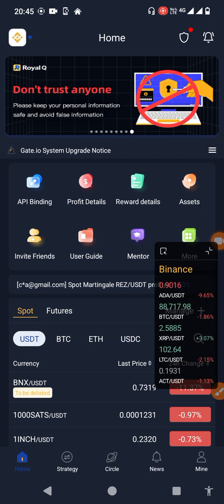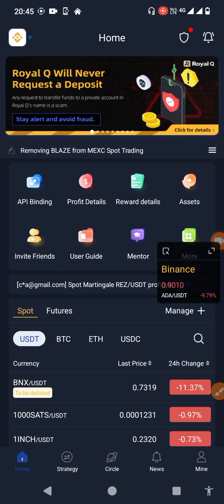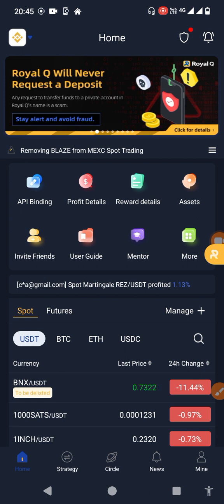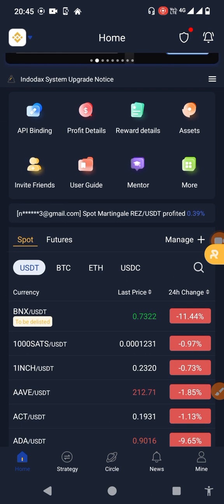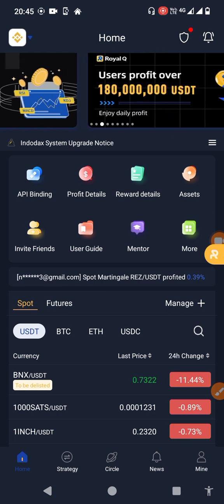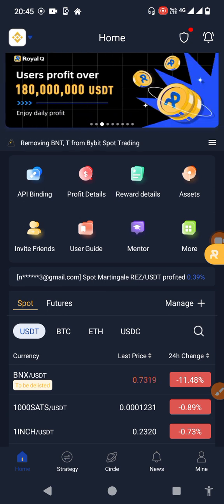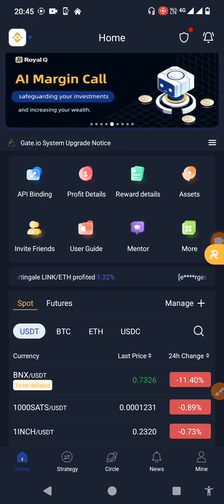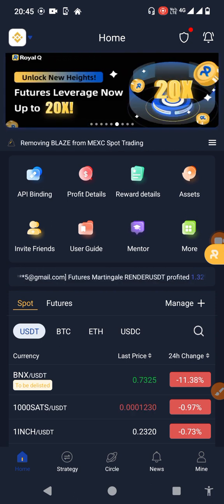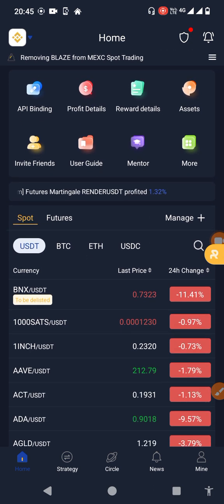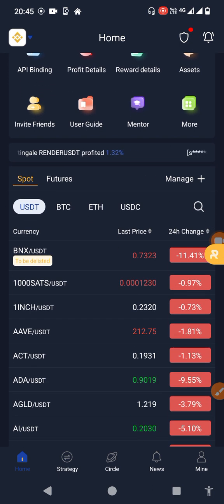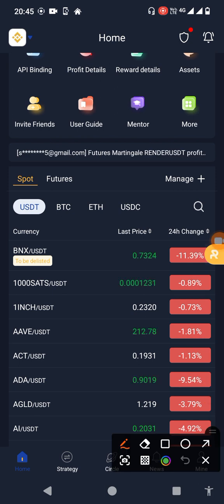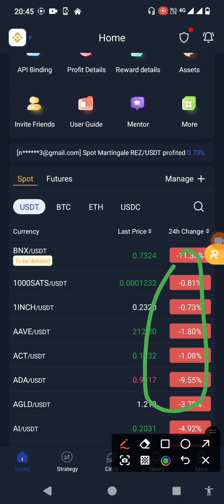I'm going to show you how to do manual replenishment and also how to deal with floating loss. Okay, now you must understand that in Royal Queue, floating loss is actually one of the means, the first means to make money. Because if you enter a coin and the coin just starts rising, you don't get to take more profit. But when you are in a floating loss, as indicated in here, you can see that almost all of the coins are in floating loss.